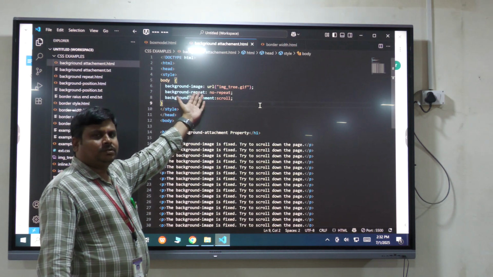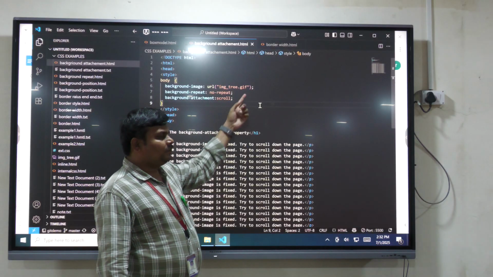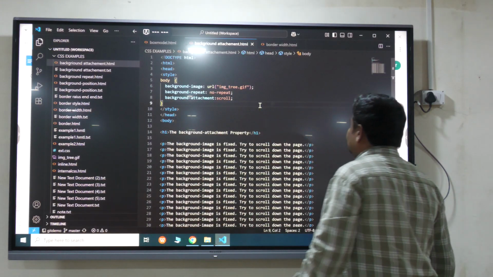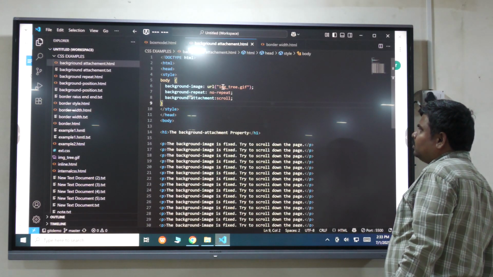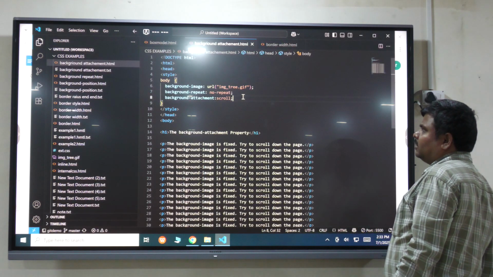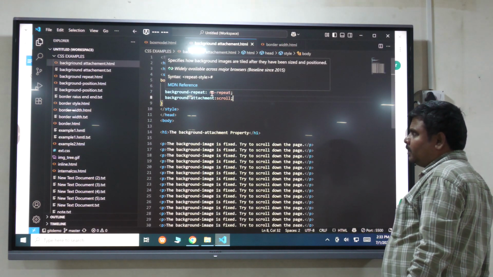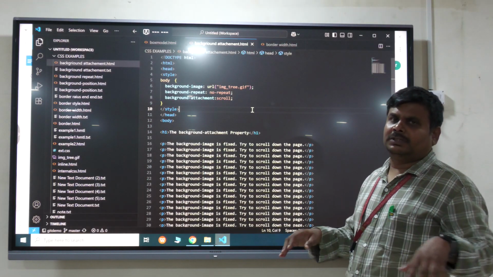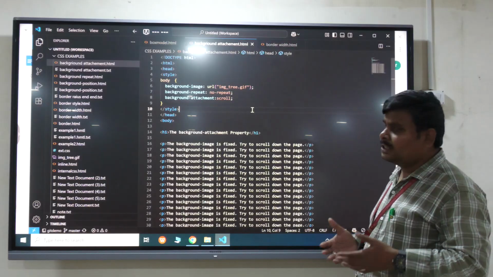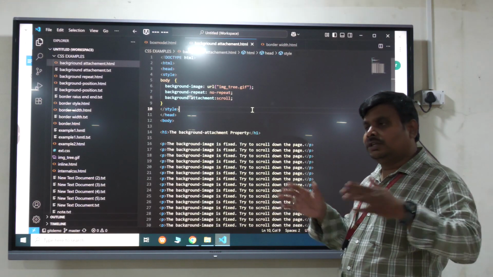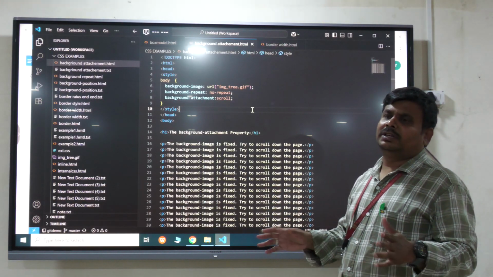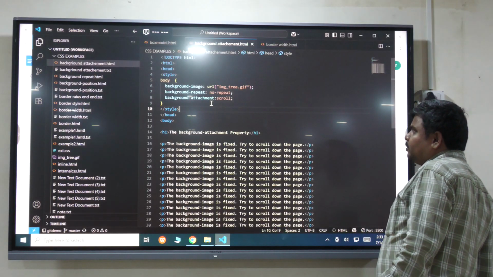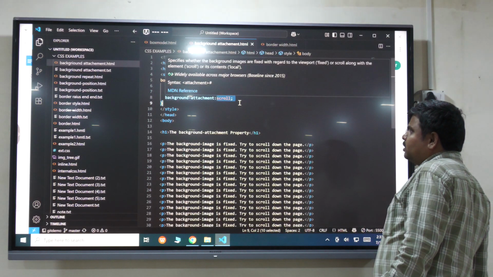URL means uniform resource locator. Here this is the file name, which I want to put as an image. This is a GIF file. And I have used the background repeat property as no-repeat. No-repeat means it won't repeat throughout the page. If I put it as repeat, then it will repeat both horizontally and vertically. Coming here, I have used the background attachment property and its value is scroll.